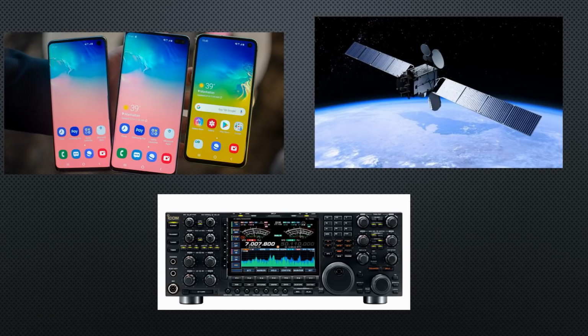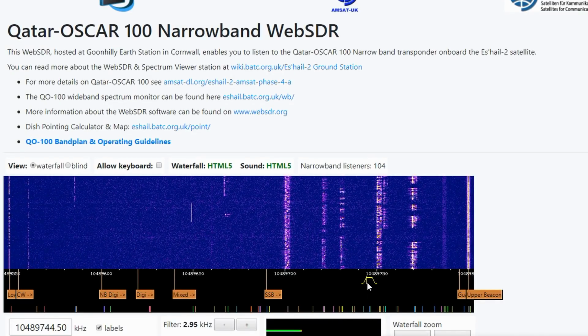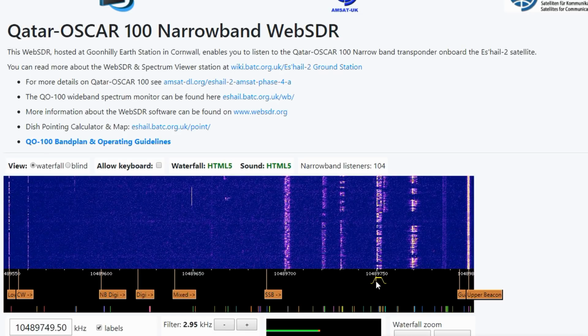What does it mean for us? Suddenly, we can listen to all wireless services and even build our own GSM base station if we want. Or, as you see here, you can listen to a satellite which is 36,000 kilometers away in a geostationary position.